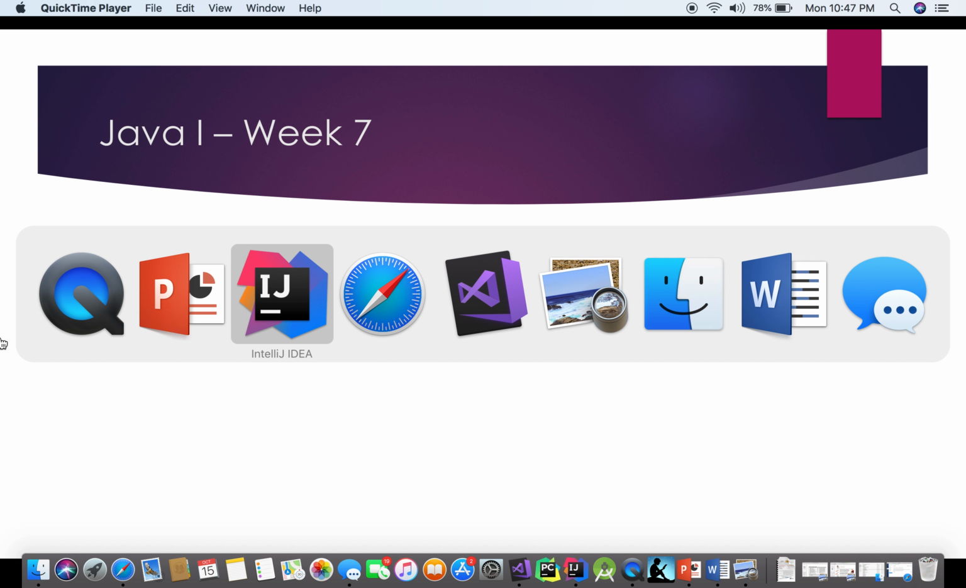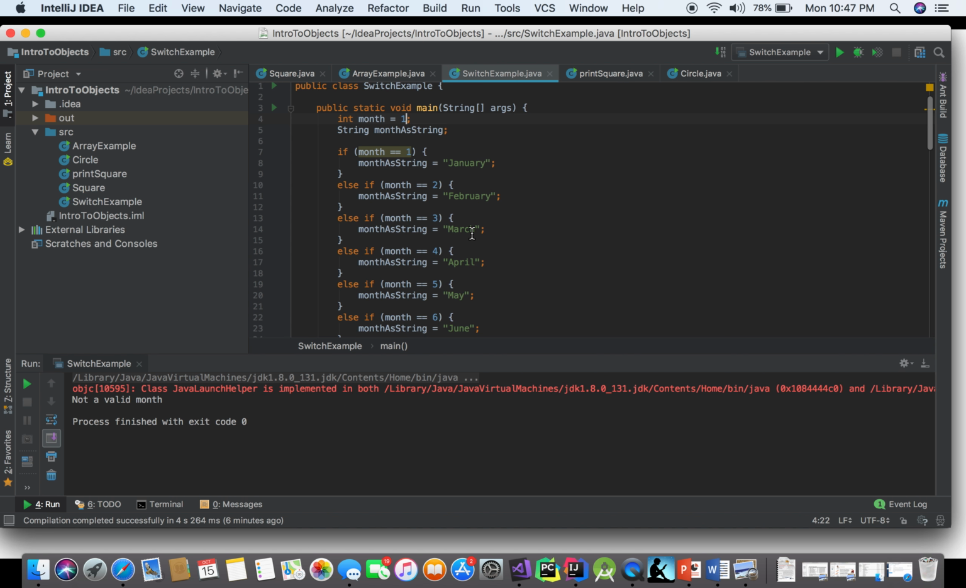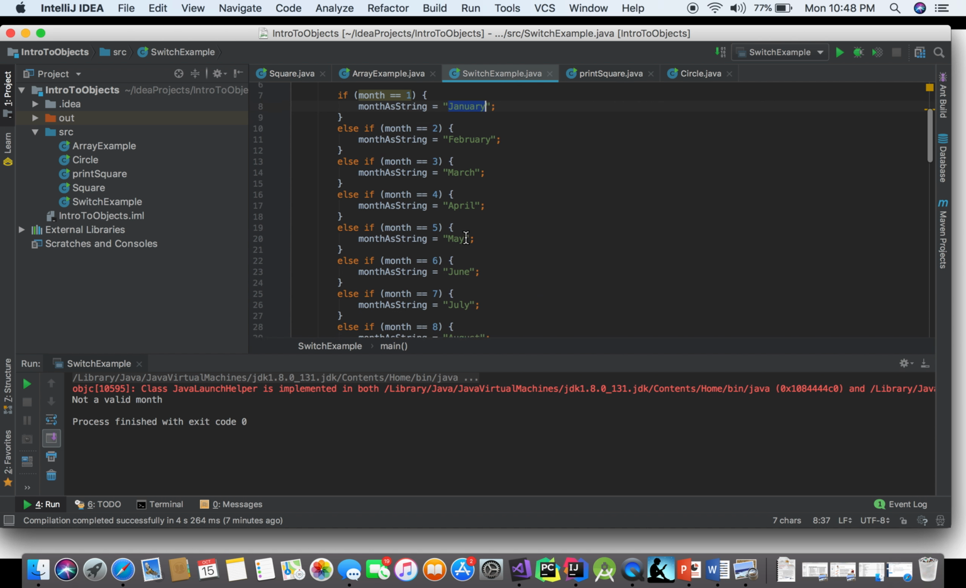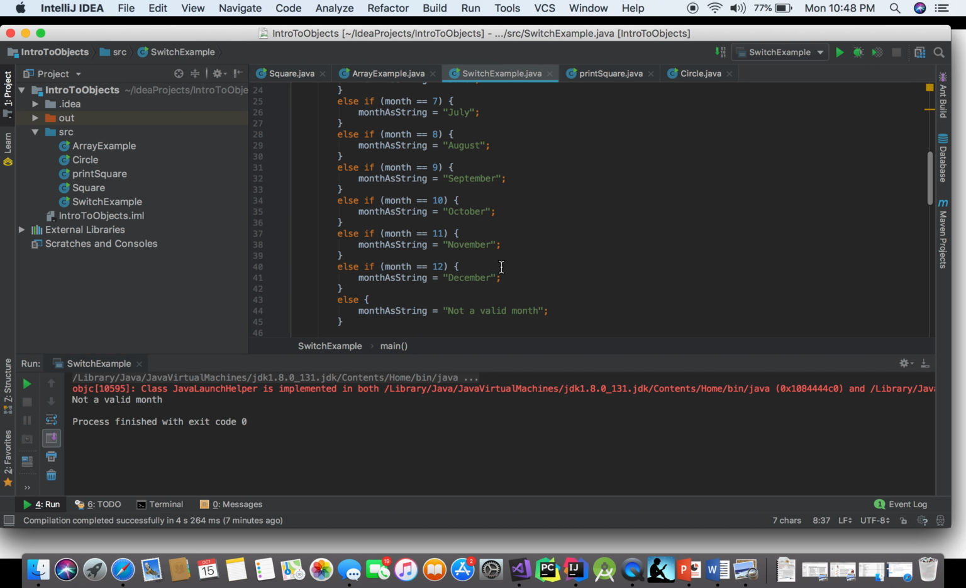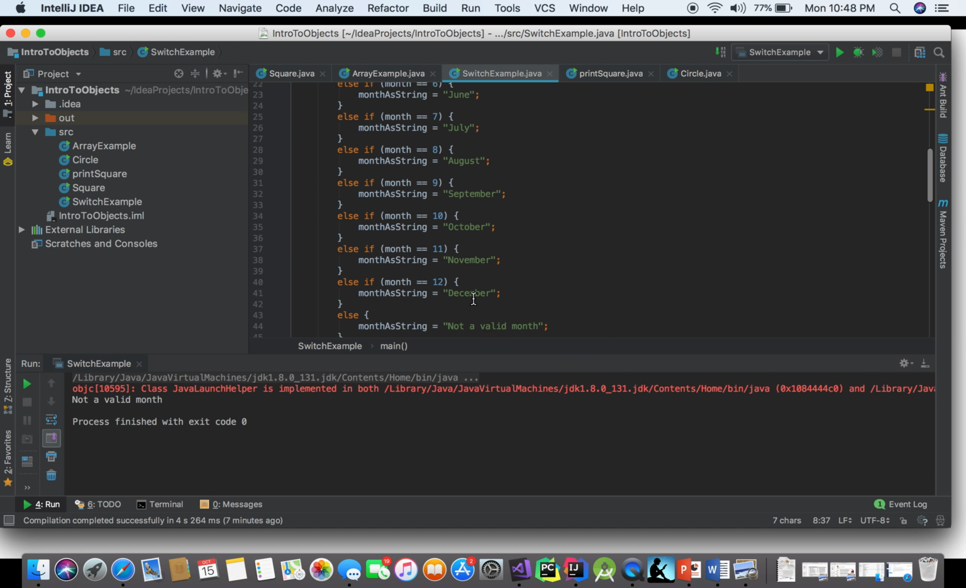I've set up a little code here in IntelliJ to get the point. We're going to take a month as a number, so 1 January all the way to 12 December, and we want to convert that number into a string. So you see here my if statement. If month equals 1, then I'm going to say month as string is January. I do this all the way down to 12. And then if we get a number that's not 1 through 12, we want to say not a valid month.